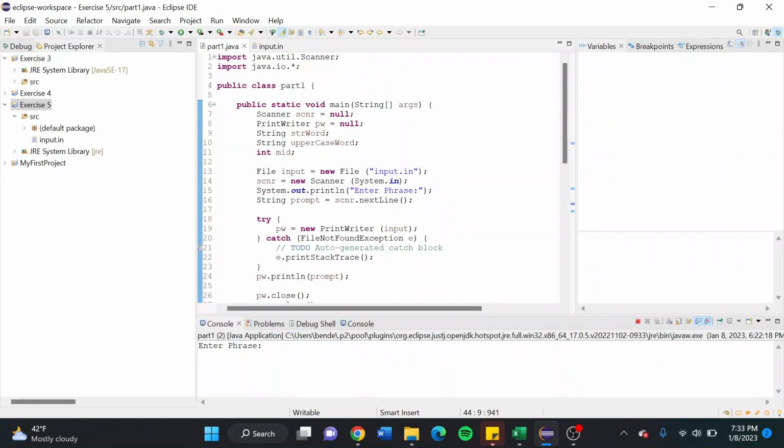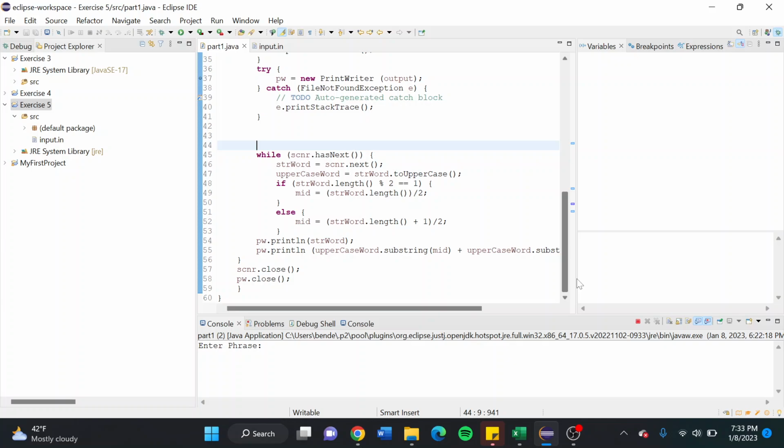Exercise 5. Basically, this program is to encrypt a phrase.